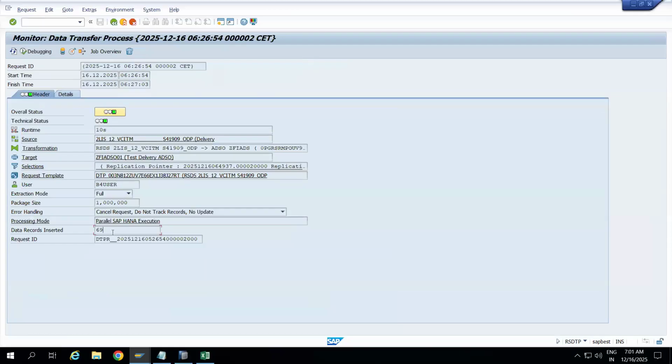You can see 69 records came. From where is it coming? This is the source. You can see the source, 2LS, 12. What is the target? This is what we created. When you created, what is your name? What is your user ID? This one. Are you loading full or delta? How many records are inserted? When you loaded, 1612. At what time you loaded? 626, 627. So this time you loaded.